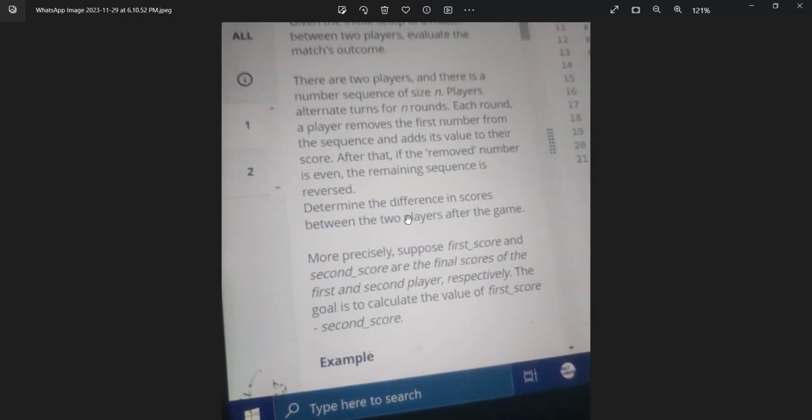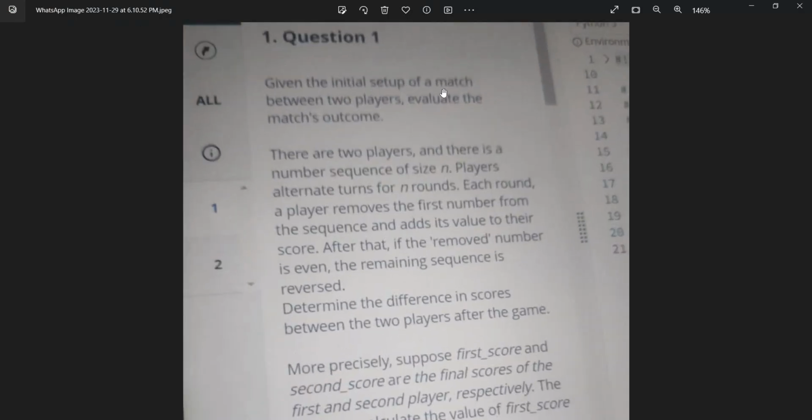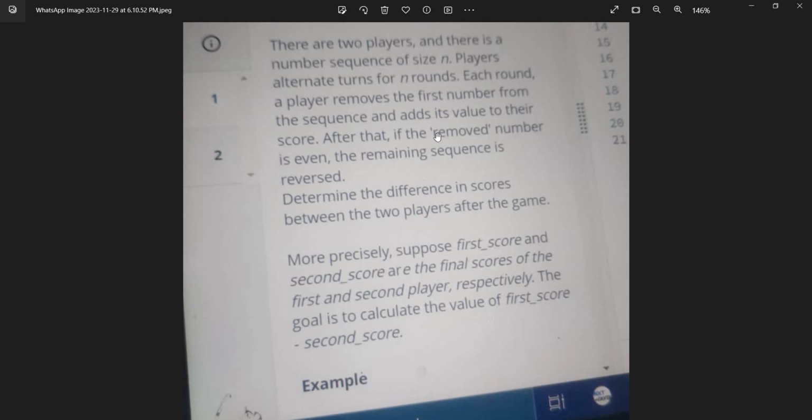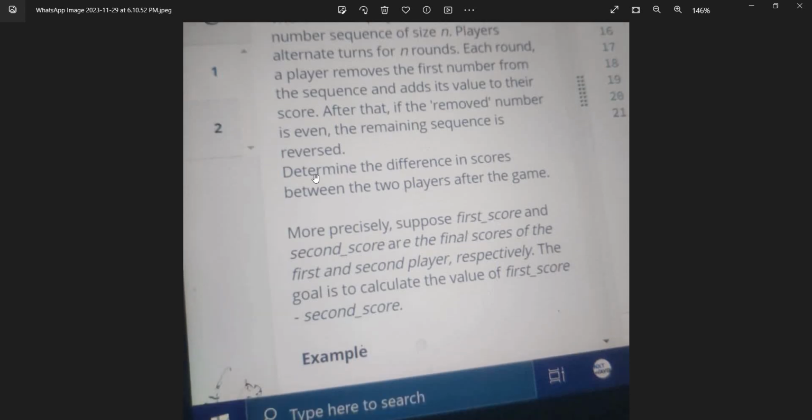So here is the question they have given. Given the initial setup of a match between two players, evaluate the match outcome. So there are two players and there is a number sequence of size n. n is the number of inputs we have to enter through the keyboard. Players alternate turns for n rounds. Each round a player removes the first number from the sequence and adds its value to their score. After that, if the removed number is even, then the number sequence is reversed. So this is the logic we have to understand and code.